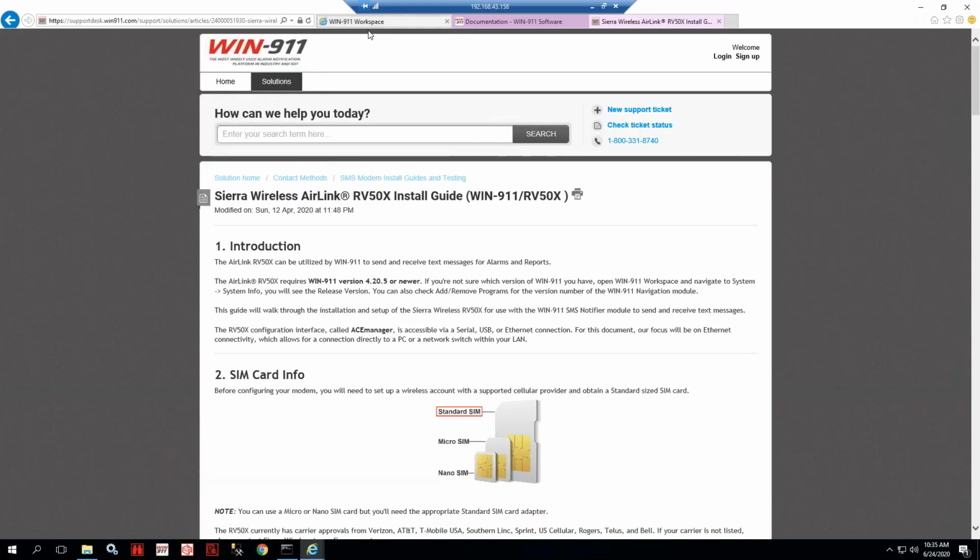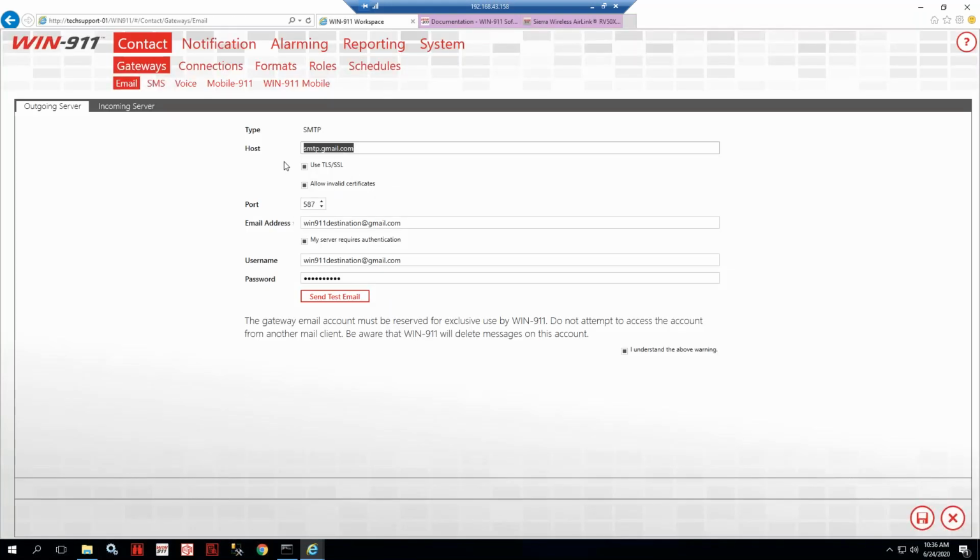Again, you can find that whenever you need to. So we have smtp.gmail.com. You want to click on use TLS SSL, allow invalid certificates, port 587, again, publicly available information. You just make an email address if you don't have one already. I just made one called WIN-911 destination at Gmail. Make sure that you check the box for my server requires authentication, because Google's going to require that. Obviously, it's not just an open relay. Now, if you're using your own internal mail server that doesn't have any type of account authentication, no security checks, you might not have to do this.